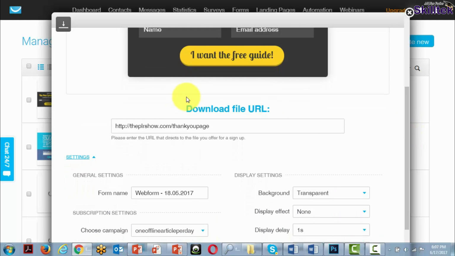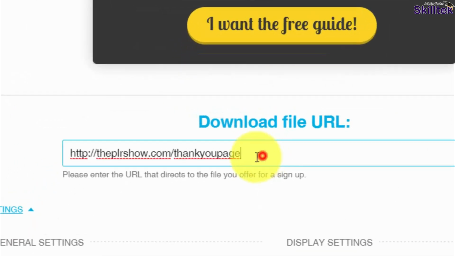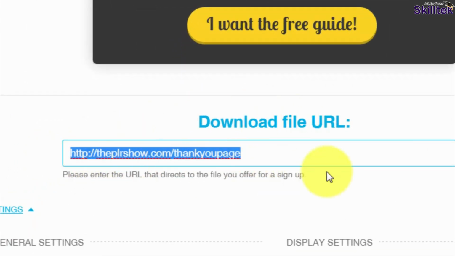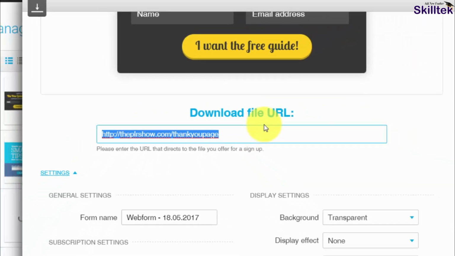The first option that we need to discuss is the download file URL. You don't necessarily want to give the download right away. Once again, you want the person to opt in in order to get the file. You want them to go ahead and become part of your list. So you want to give them a thank you page, not a download URL at this point.